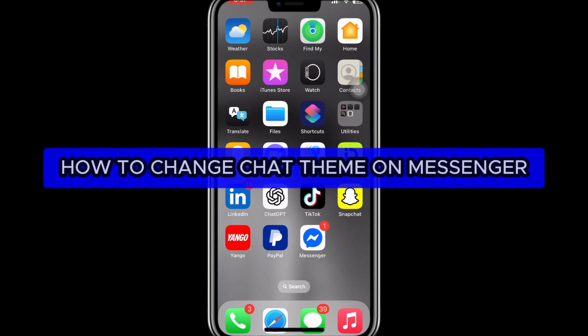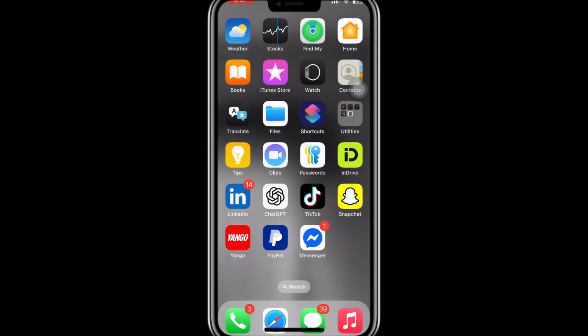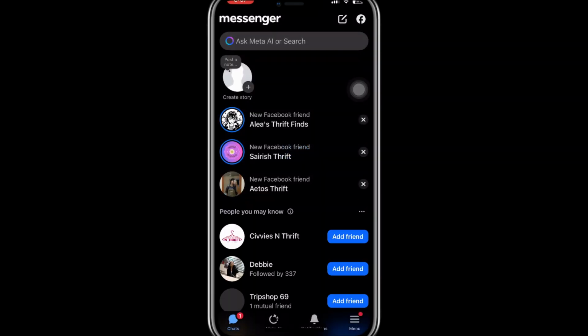How to change chat theme and color on Messenger. In this video, I'll walk you through how to change color and chat theme on Messenger. Let's get started. First, open the Messenger app.